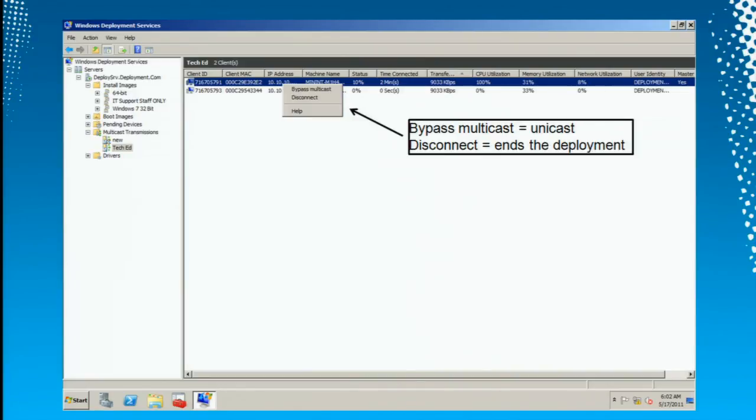If you have 50, 60, 70 clients all doing multicast and you want to find out, well, which one's the fastest, which one's the slowest, you could click the column heading of the transfer rate. Which one's using the most memory? Click memory utilization. And it'll go through and set everything in ascending order. If you click the column heading again, it changes everything to descending order. So on that transfer rate column, hit that twice and your slowest client's going to pop up to the top.